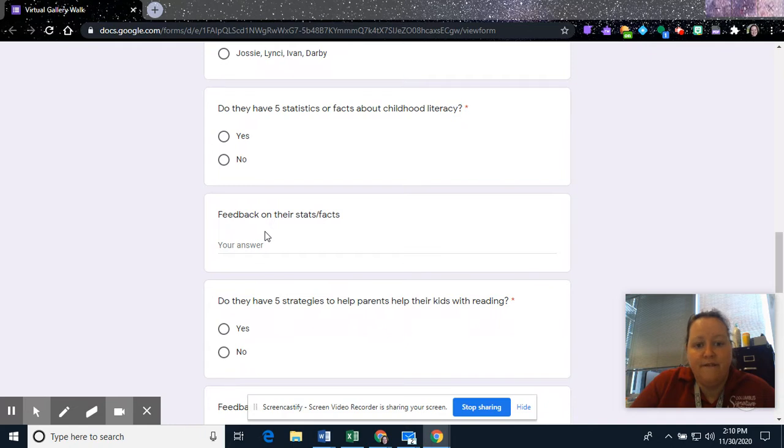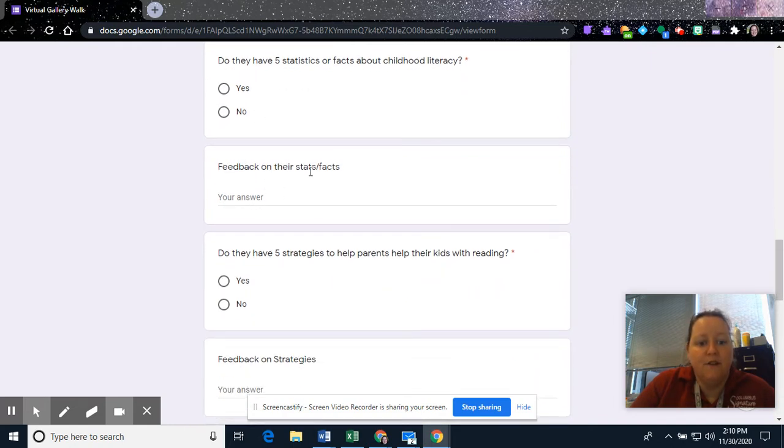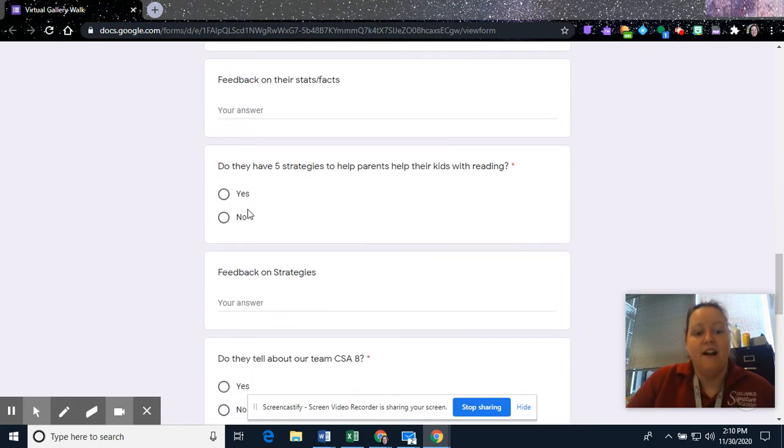And then do they have 5 statistics or facts about childhood literacy? Yes or no? And then you can give them some feedback. Maybe this would be a place if they gave a statistic that was negative, like a third of the people who can't read are going to go to jail or whatever. Like that's not what we're going for. So give them feedback if you see things like that.